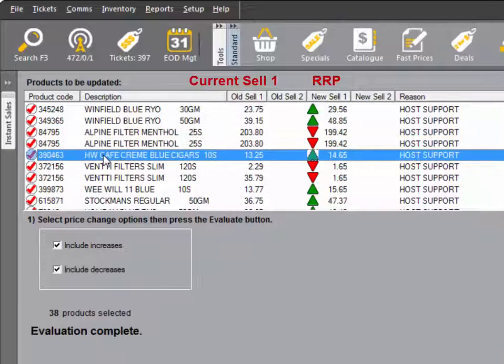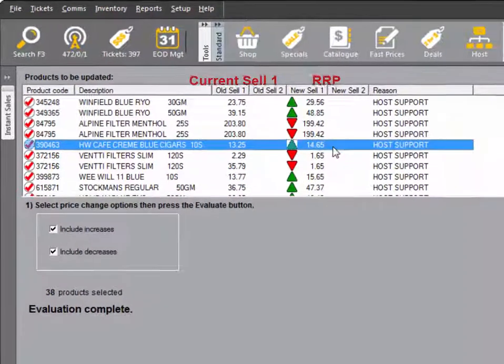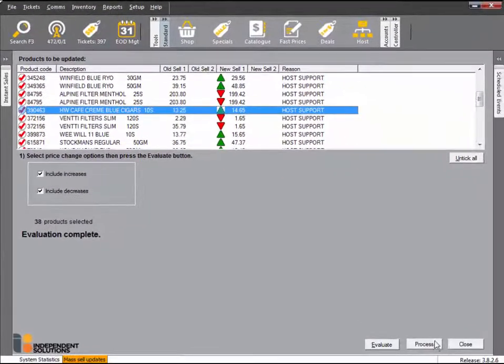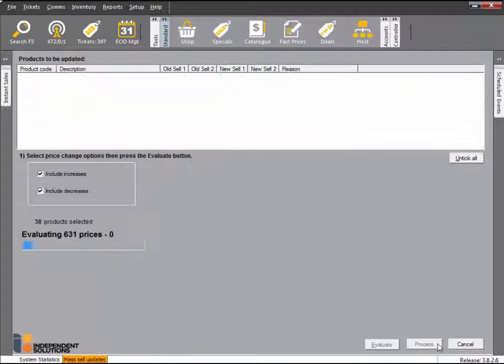The arrows indicate if the sell price needs to move up or down to be in line with RRP. For example, this cigars product is selling at $13.25 instead of the $14.65 RRP. Click Process to update these price changes into your shop file. Click Close when done.